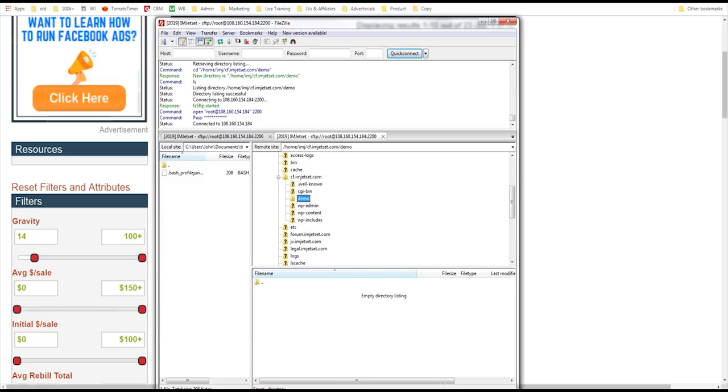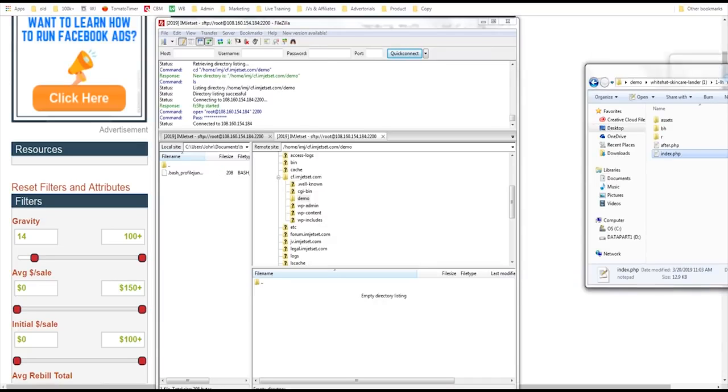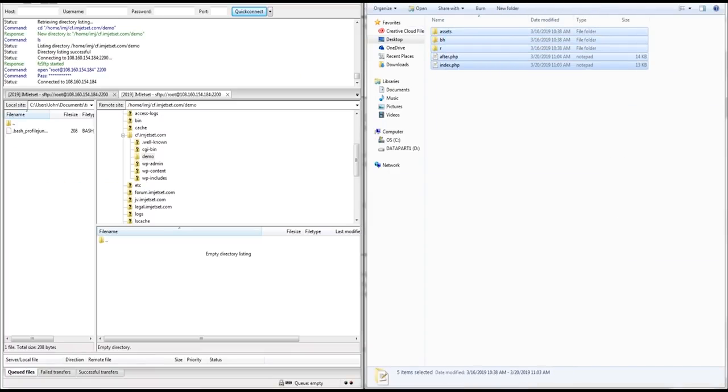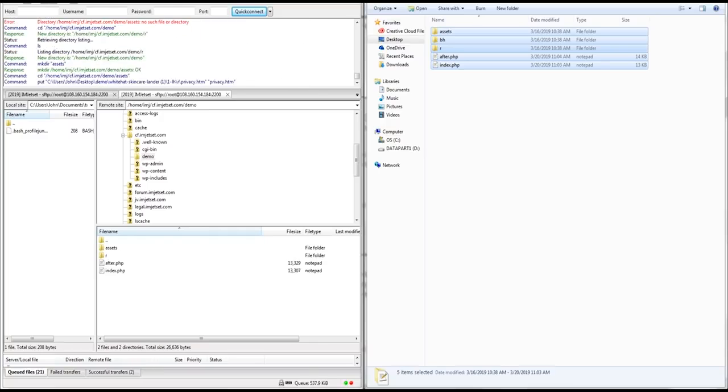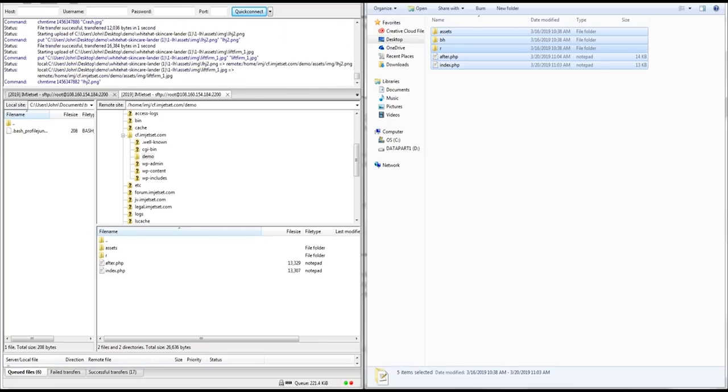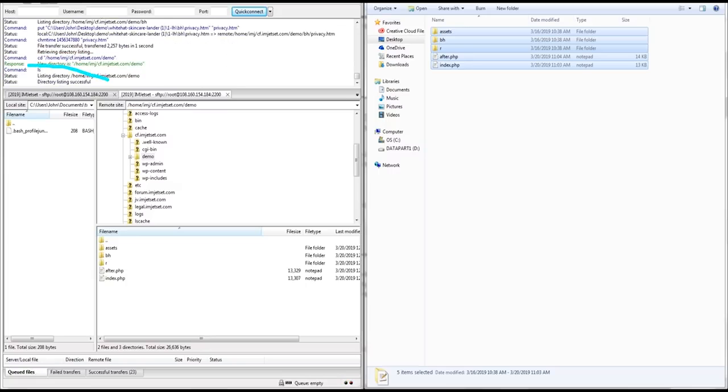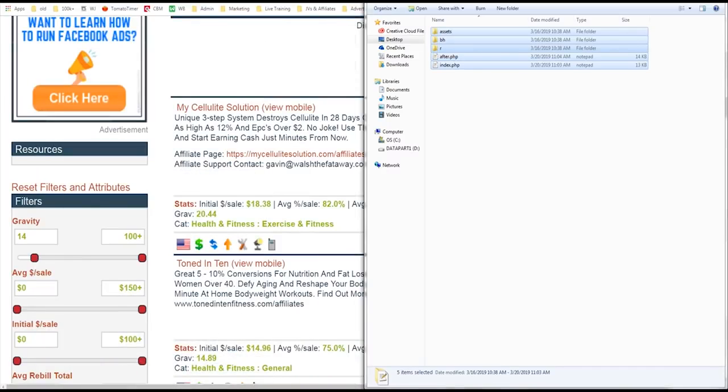And we're going to go over to this folder I set up, which is demo. You want to make sure you are in your website. And again, every website's different. Then I'm going to take my files from my skincare landing page, and I'm going to drag them and just copy them right there. As you see, the computer is working, and let's wait for this to finish right here. There we go. And it says directory listing successful, yay. Okay, so we just uploaded our files, and our site should work now.